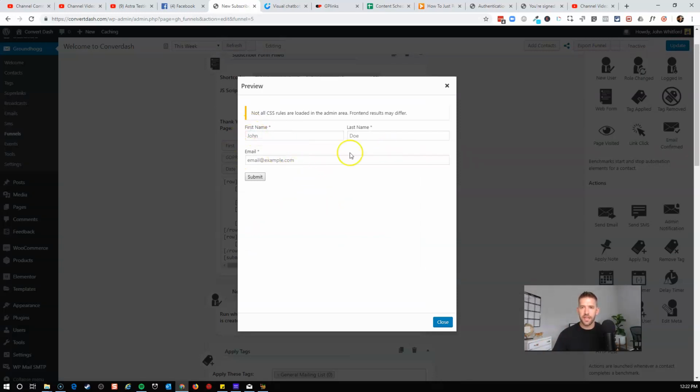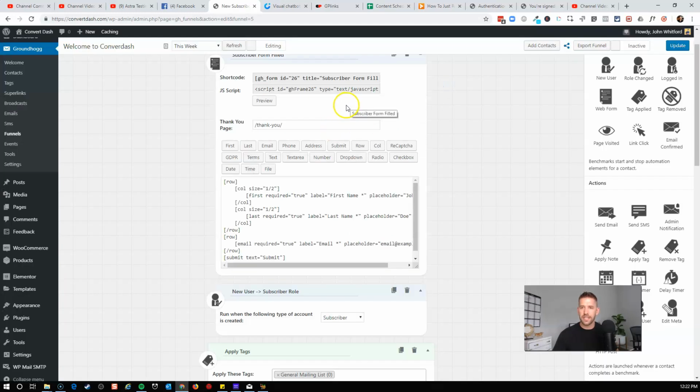So it's asking for first name, last name, and email. I don't like to ask for last name. I feel that's not necessary information. So what I'm going to do is take a look here. So we have a row, a column where it's asking for first and last name, and then a second row that's asking simply for the email.